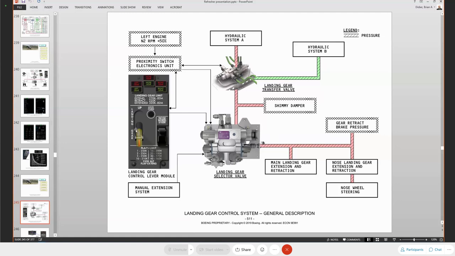Your landing gear lever, it's either up or down. When it's in the down position, what it's doing is energizing directly. It's a direct connection to the solenoids in your landing gear selector valve, and it's energizing the down solenoids. Down meaning extend. When I place the landing gear lever to the up position, that's an input into the PSEU, and then the PSEU is going to energize the up solenoid or the retract solenoid.